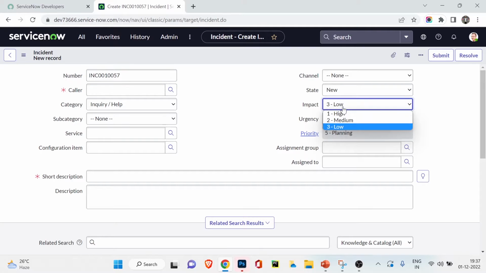Now the funny thing is, if I change it to impact 2, you can see the priority changes from 5 to 4. So the number of affected users is more. Urgency is also 3, low, that's fine, and the priority changes from 5, moderate, to 4, that is low. Now, if I set urgency as 2, you can see the priority becomes 3. Again, this is something you can configure, how the priority will change based on impact and urgency.